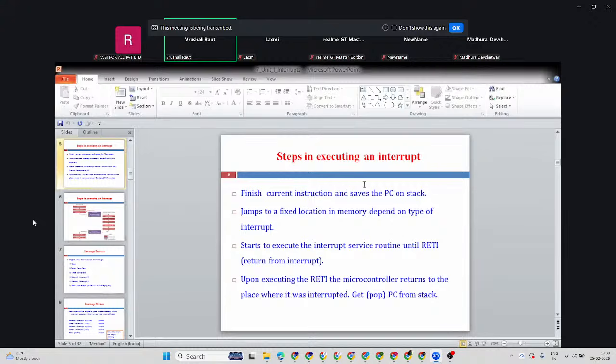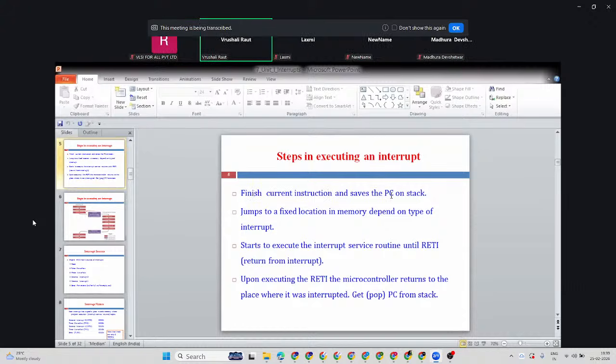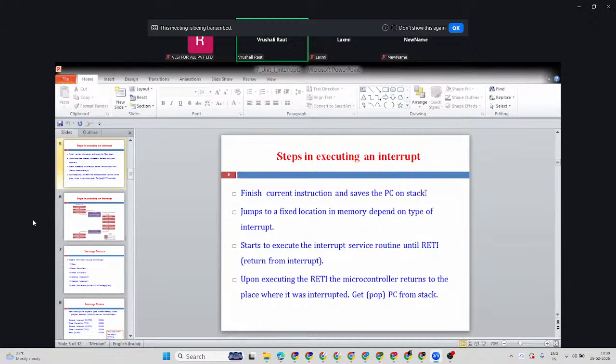Now, steps in executing an interrupt. What will the interrupt do? It will finish the current instruction and save the program counter on the stack. What is the program counter? The instruction which we are executing at present is in the program counter. When the interrupt comes, at first, whatever instruction is in hand will be executed. After that, the next part of the program will be saved in the stack. And where will the program jump? It will jump to the first location in memory, which depends on the type of interrupt.